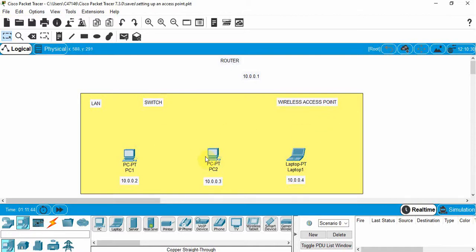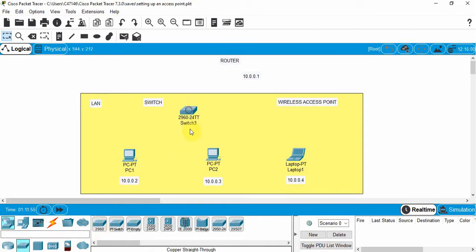So I've already got a couple PCs and I've got a laptop. We need some other devices here. We're going to go to network devices and we're going to need a switch. Let's take the 2960 and bring that in. And let's bring in a router. Let's use the 2911.